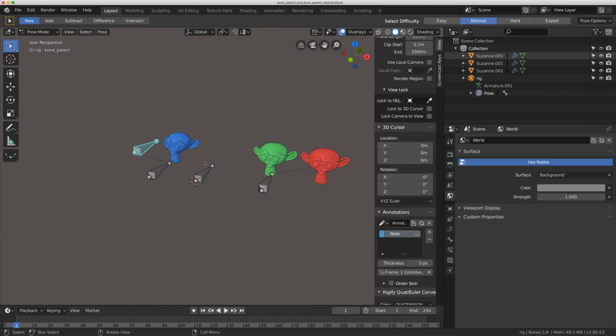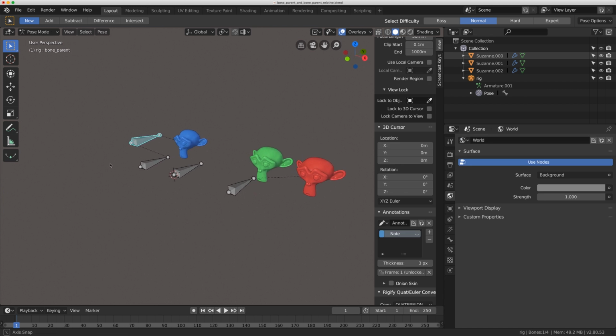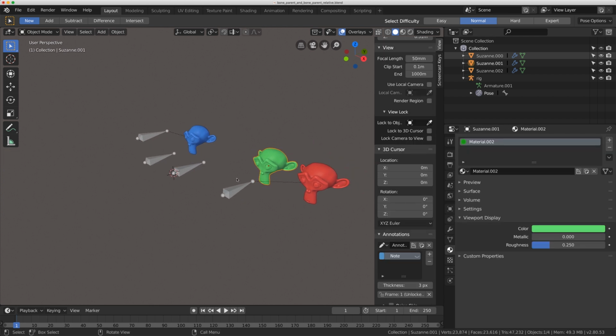So that's the basics of bone parenting in Blender. You can download this file as well if you want. It's on my Gumroad account. And hopefully going forward, I'll be using bone parent a lot in some tutorials, but this is just a general overview of bone parenting.